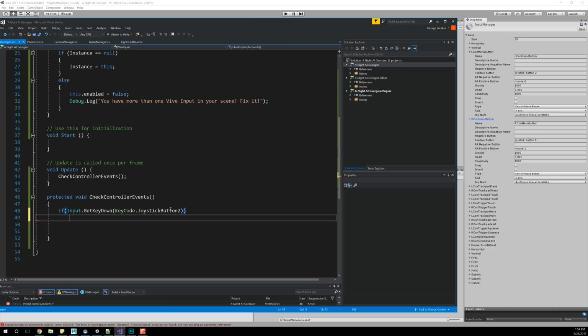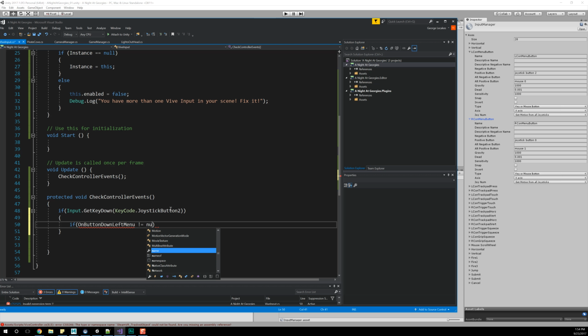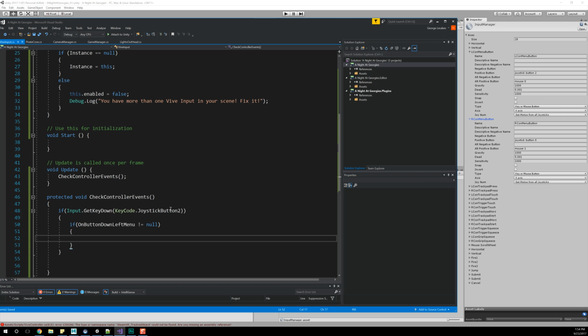So if this particular thing happens, we're going to want to fire off our event. So if our event, which is onButtonDownLeftMenu, does not equal null. The reason you check to see if it's null is because if no one has subscribed to that event, the event itself will be null. So you need to do a check for that to begin with. And then we need to do an onButtonDownLeftMenu call right there. And we're done. Anyone who subscribes to that event is then going to be informed about it. And that's pretty much it.